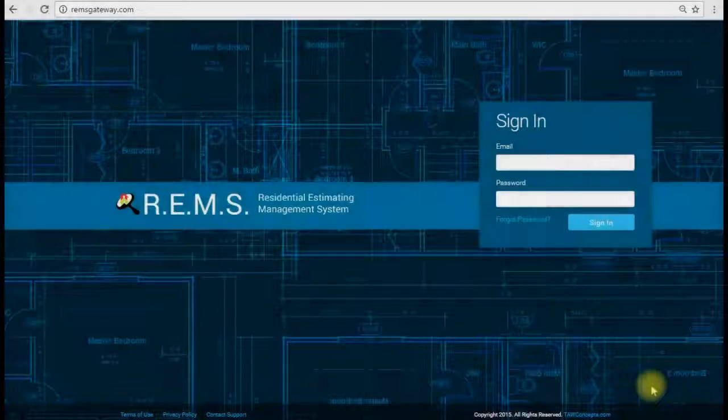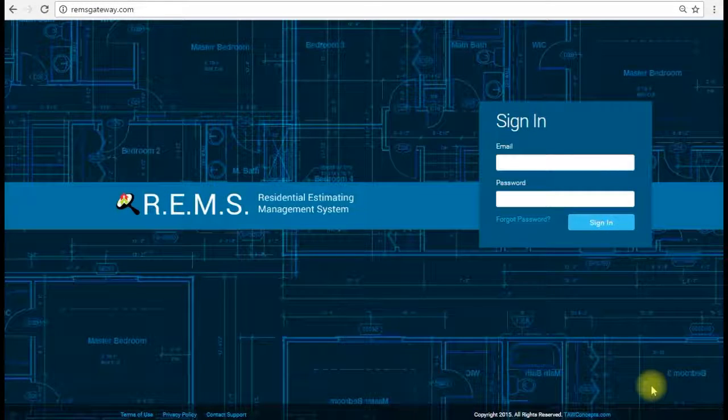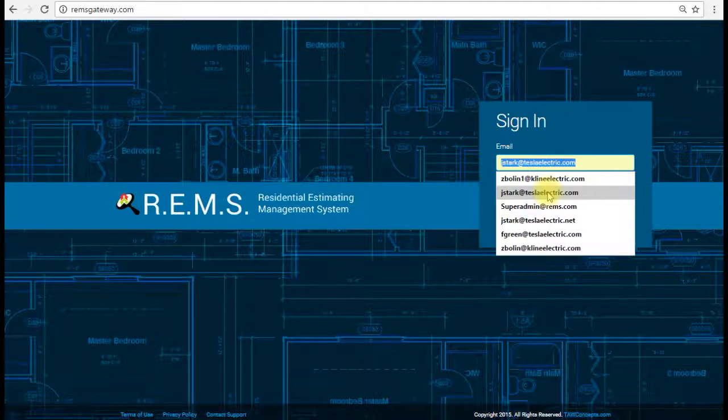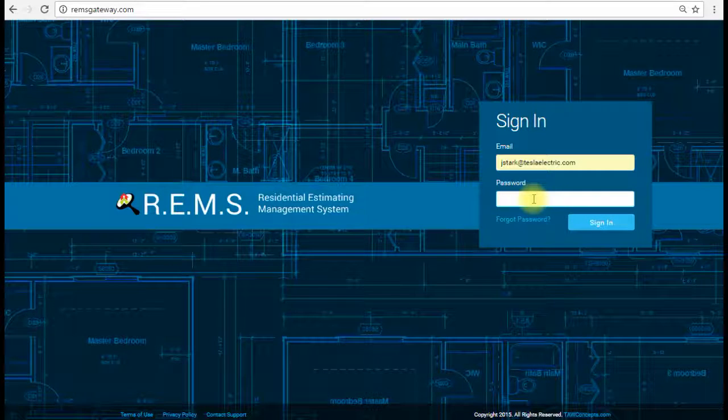In this video we're going to talk about setting up assemblies for the first time. There will be several different types of assemblies that we're going to set up, just to give you some really good examples of how this works. So the first thing we want to do is get to remsgateway.com, and from there we're going to log in. We're going to use our jstark at teslaelectric.com. Put his password in here.